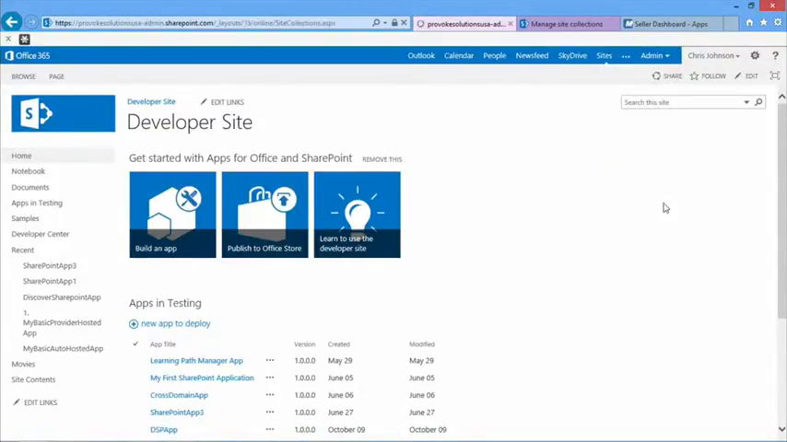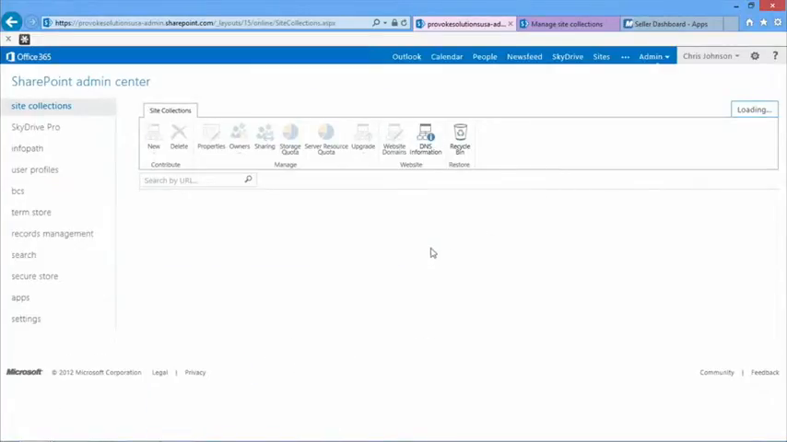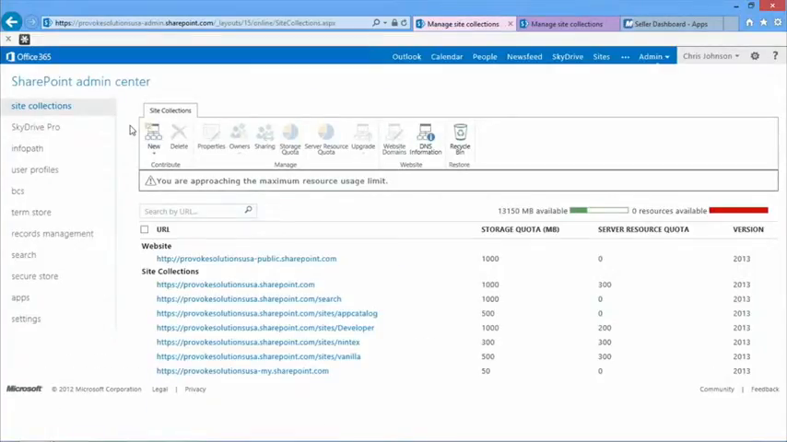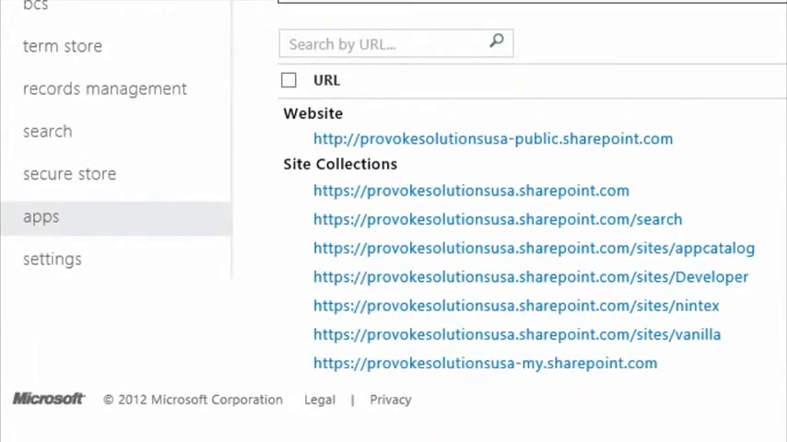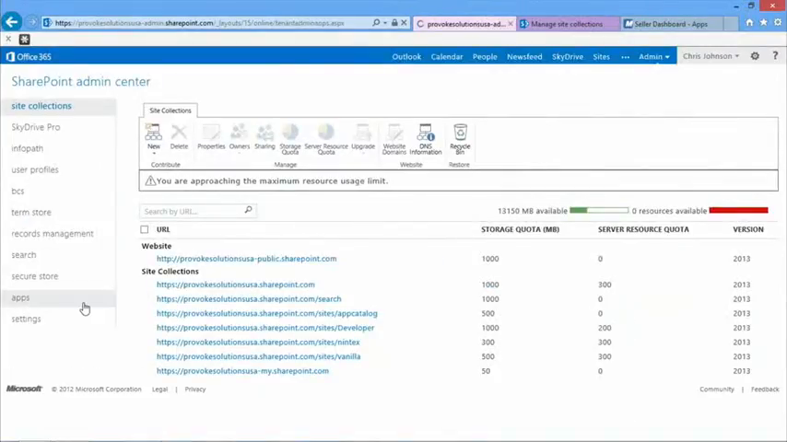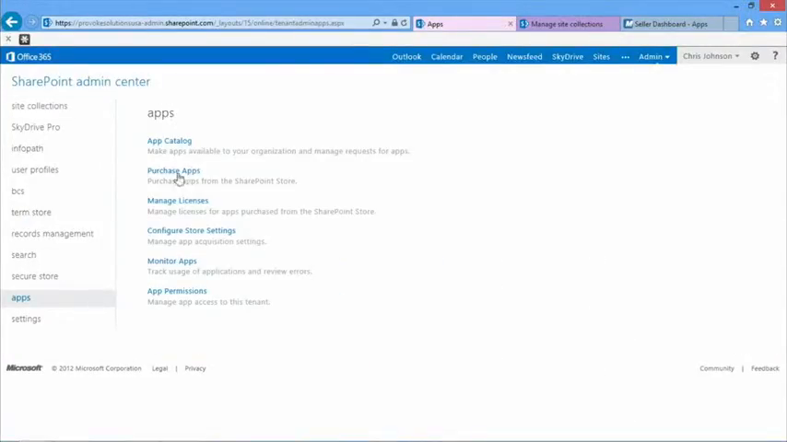So I'm going to jump into Tenant Admin for SharePoint. And again, you have to be a tenant administrator to get into this location. And down on the left-hand side here, you can see apps in the sidebar. And that's basically the entry point to all things apps at a tenancy level. So let's click into that. And now you can see I've got a few different apps for managing licenses for apps that I've bought from the store. I can configure the store settings about whether I want to let people download stuff from the store or not at a tenant level.